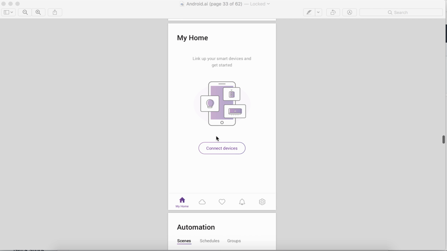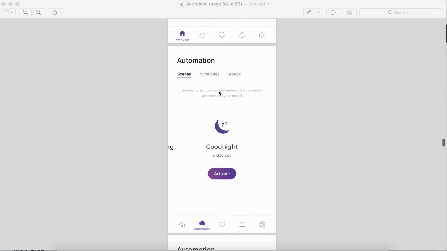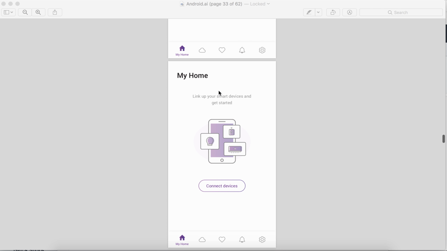And then this is the my home screen where it will again show that you need to connect some devices to get started. Basically we'll not show anything. And if someone clicks on, let's say, automation or anything, we'll just show empty screens, but we'll ask them to link devices maybe. And what exactly is link devices?